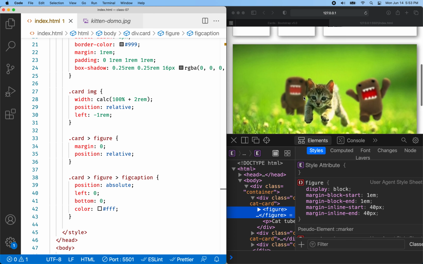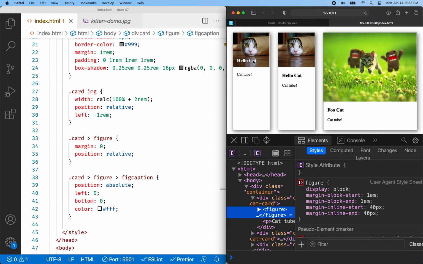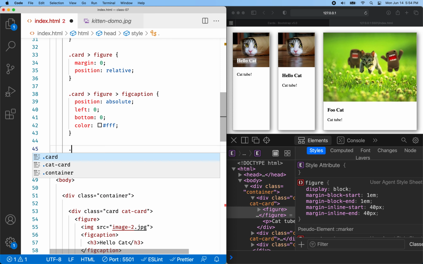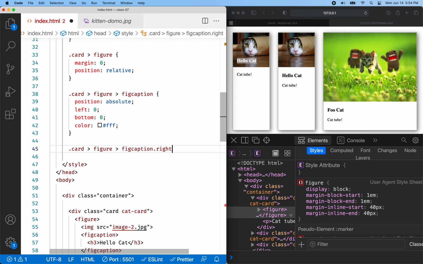Let's imagine we might want to move this fig caption and place it here or up here, so in any of the four corners. So let's add another class. We don't want to overdo it with the classes, but we can add a couple of simple classes. So let's do, how about, card child, figure child, fig caption with the class, let's do the class right, like this, okay?